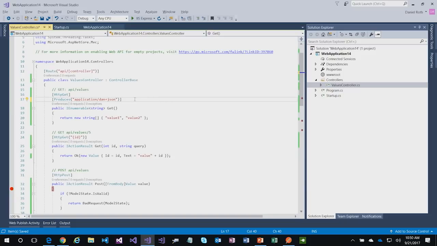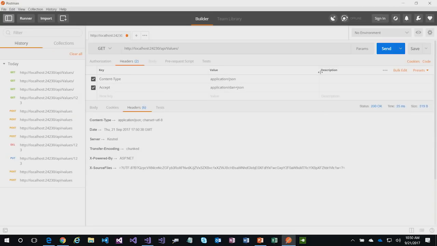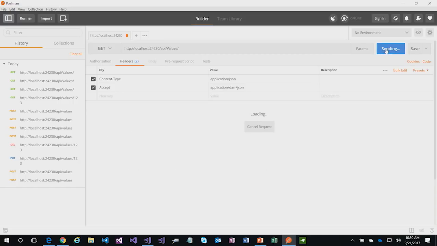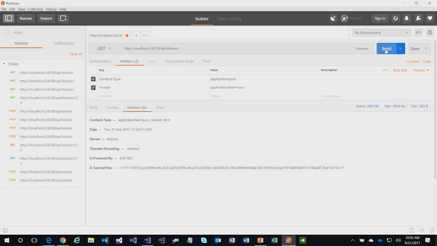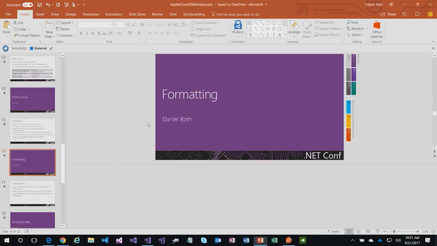If we look at the headers of the response, we can see that the content type is not what I wanted. Did I do that wrong? Produces application Dan plus JSON, and I said I want application Dan plus JSON. What did I do wrong there? Let's try it again. There, okay, I think the server just hadn't rebuilt itself yet. Now I'm getting application Dan plus JSON as the content type of the response. So that's formatting.